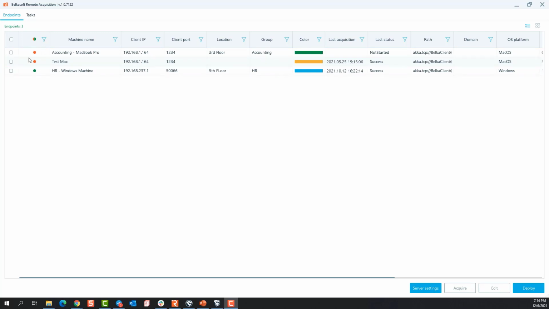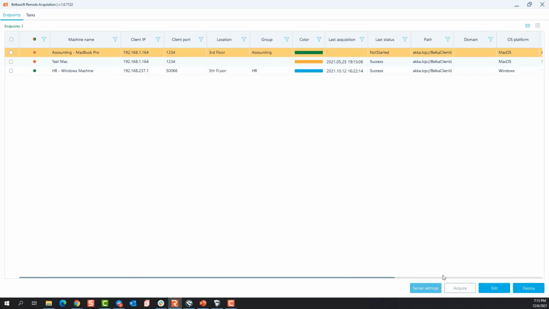Now, you're probably wondering what these colors are. Well, orange means that there's an agent on this machine, but it's not currently connected to the remote acquisition server. And green, you guessed it, it's connected to the remote acquisition server. If I select this MacBook Pro and try to acquire it, nothing will happen. Now what I can do is edit this.